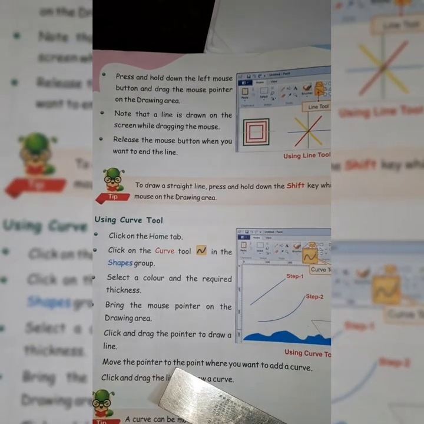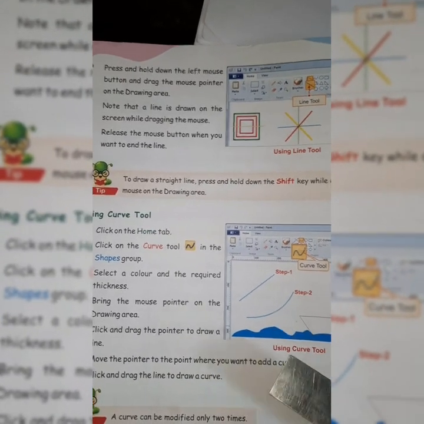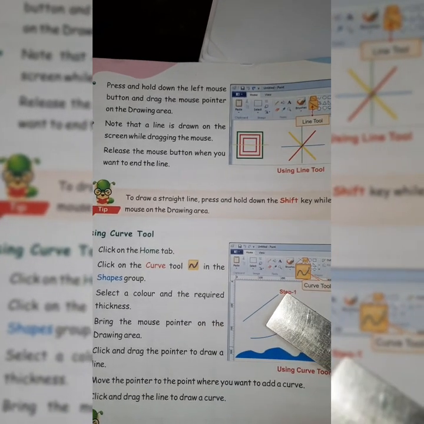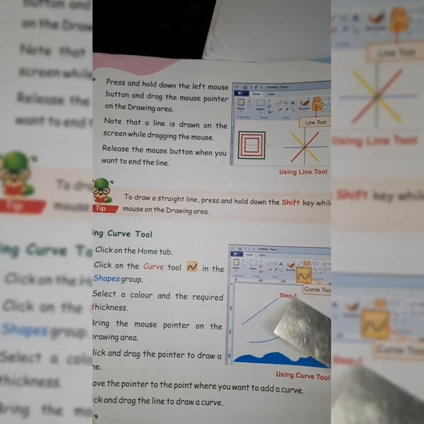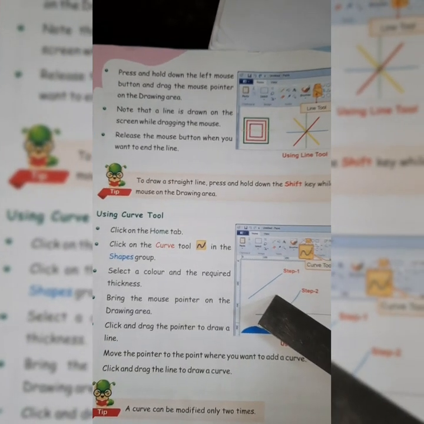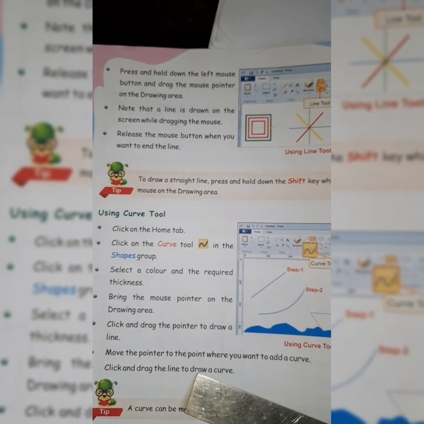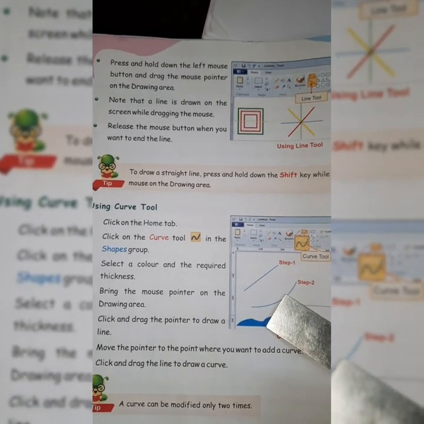Move the pointer to the point where you want to add a curve. Once you have drawn the line, you will leave the left mouse button. Now bring your mouse pointer to the place where you want to curve the line. If you want to curve the line like this, put your mouse pointer here. Click and drag the line to draw a curve.